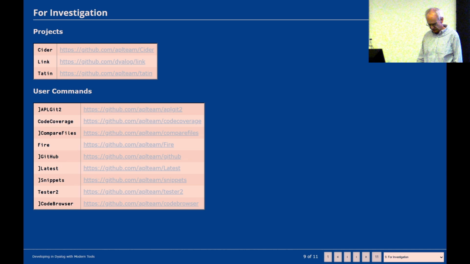I've compiled a list for investigation with all the links. They will show in proper blue on your machine if you want to gather information about the user commands.